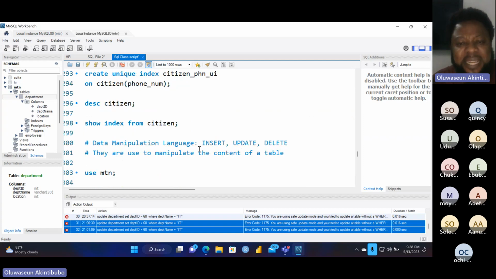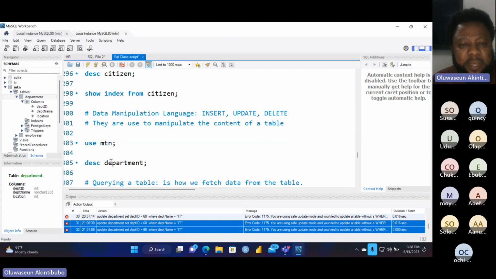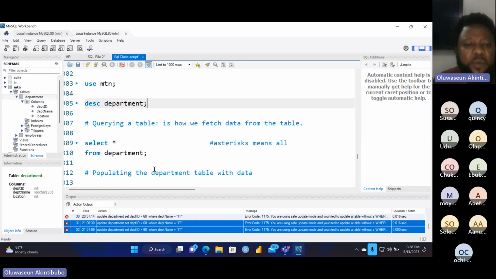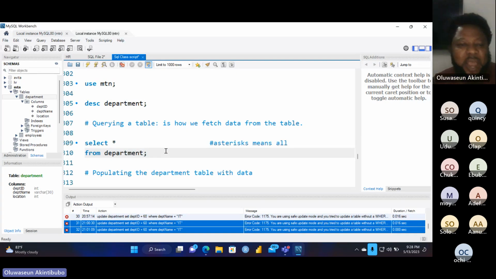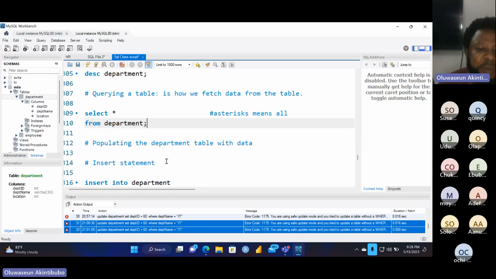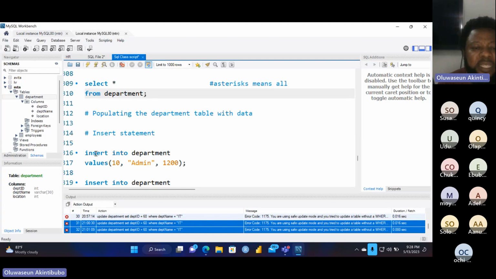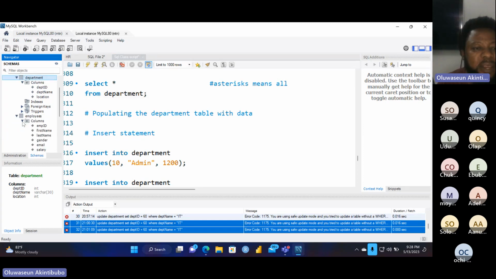Then from there, we started talking about the insert, the update, and the delete statements, which are the data manipulation statements. They are used to manipulate the content of a table. Then we talked about the departments table we created before, and we queried the table to see that it was empty, and we started populating it using the insert statement, inserting into department values. So basically, if you have this table here, which is where our assignment is coming from, how many columns do we have in it?